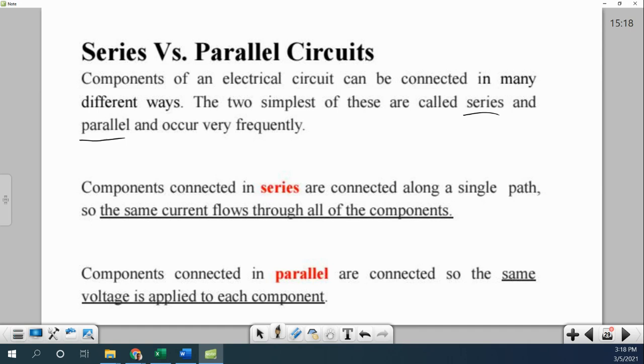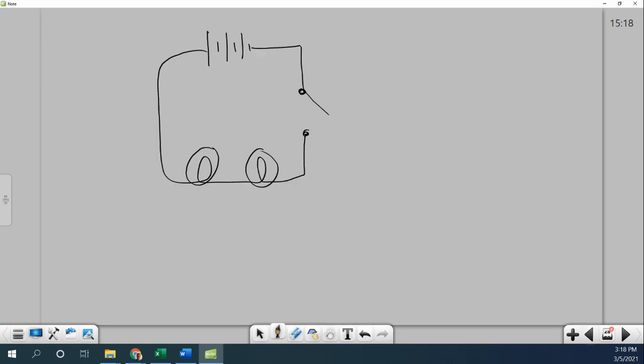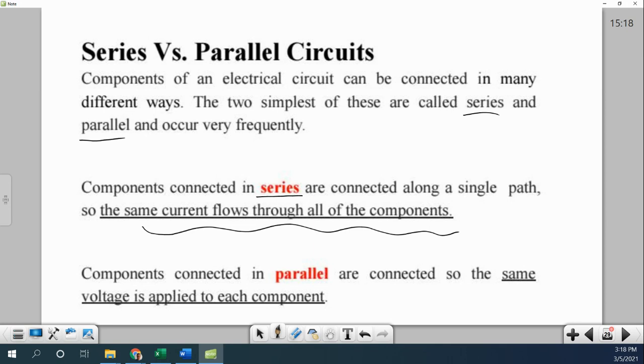A component connected in series are connected along a single path. That one you just drew was a series circuit. The same current flows through all the components. If my electron leaves this end here, it has to go through the switch, through this bulb, and through this bulb. Every electron flows through every component. That's the only option.